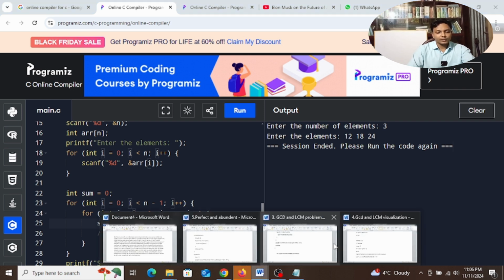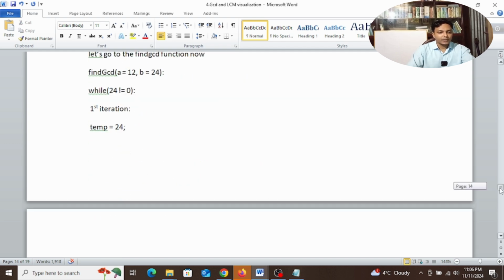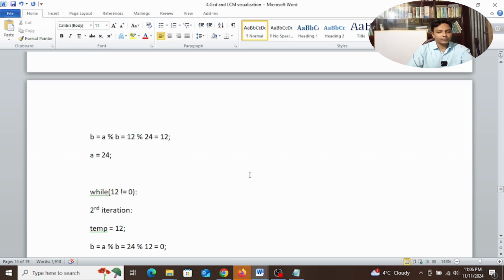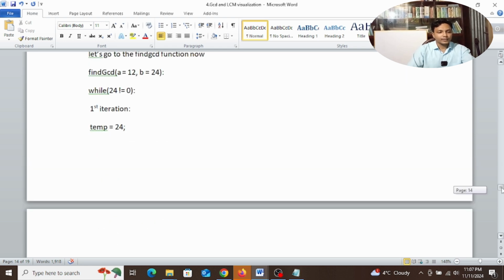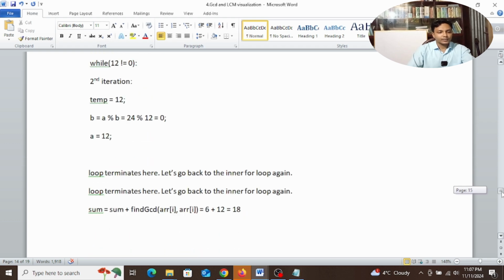If you see here, for the second iteration, j is 1 plus 1, everything is what you said, you can just read them carefully. Okay, so 12 and 24, we're going back to the find GCD function, and while 24 is not equal to 0, the first iteration will be temp is 24, the same thing will happen, guys. You know how many iterations it is getting here, one, and second iteration, after the second iteration we get b as 0, right? So we are getting 12, a is 12, so from here we will terminate.